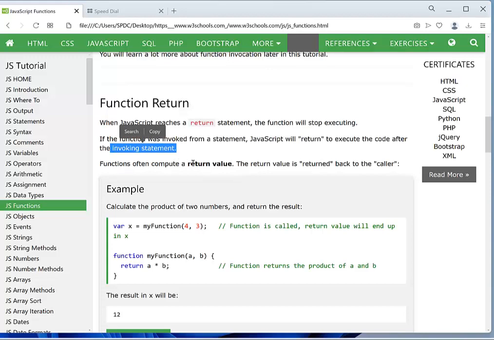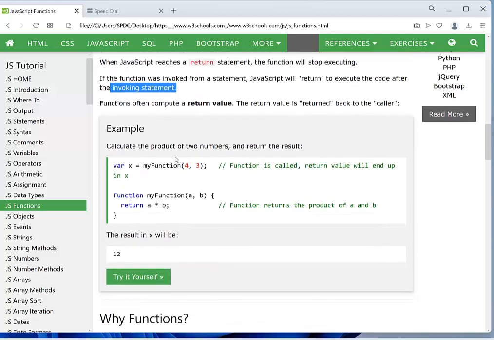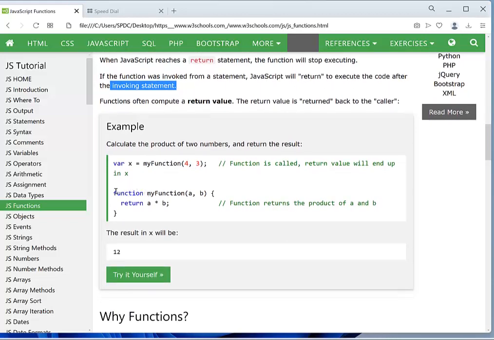A function often computes a return value. The return value is returned back to the caller. So we're going to look at an example now. Calculate the product of two numbers. So here is a function to calculate the product of two numbers.